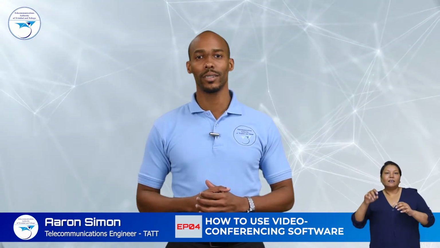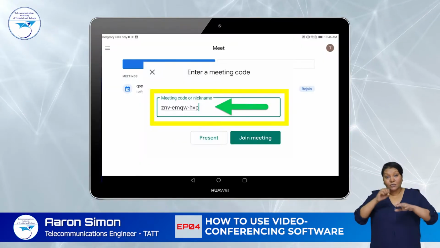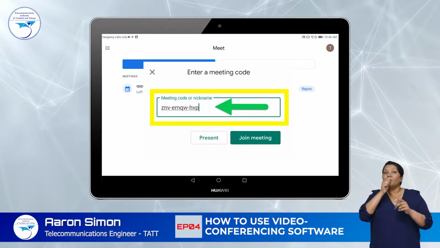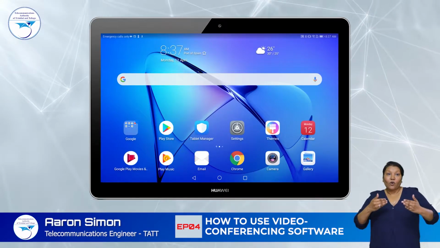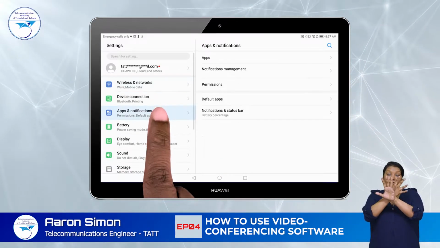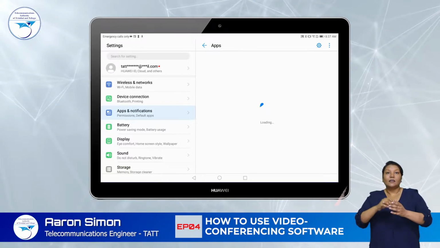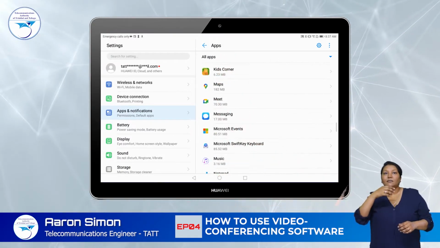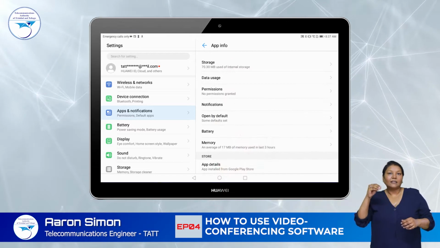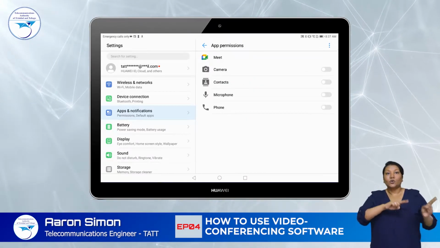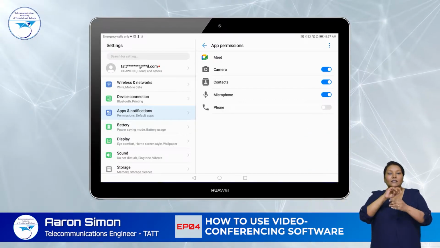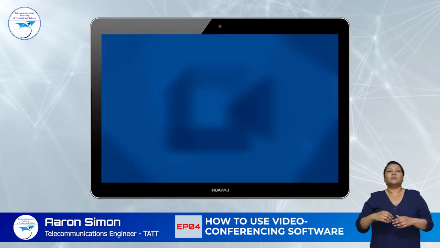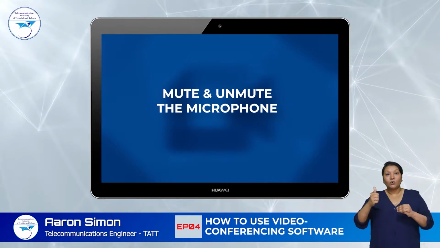In other instances, your teacher may circulate a meeting code, which you will enter into Google Meet to join the class. Before you join a call, it is important that you test your speaker, mic, and camera. This is done by accessing the settings in the video conferencing app, where you can configure your audio and video settings. While many apps can be used for video conferencing, the following features are common across all.